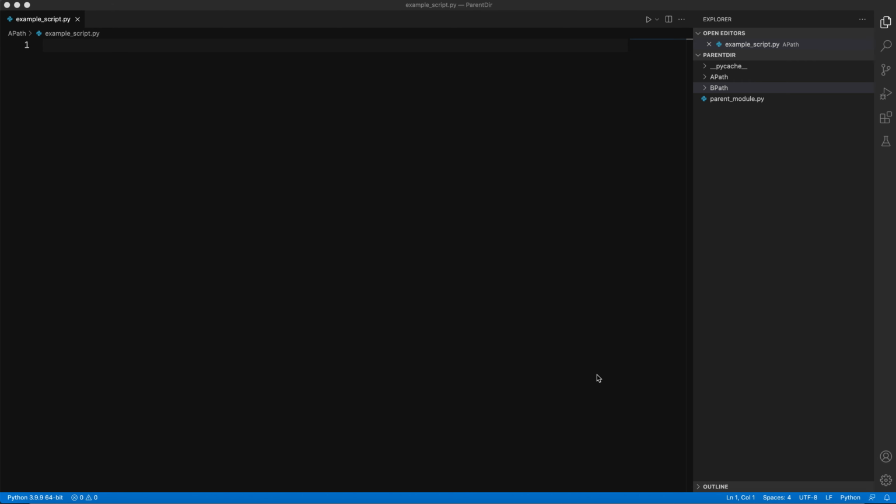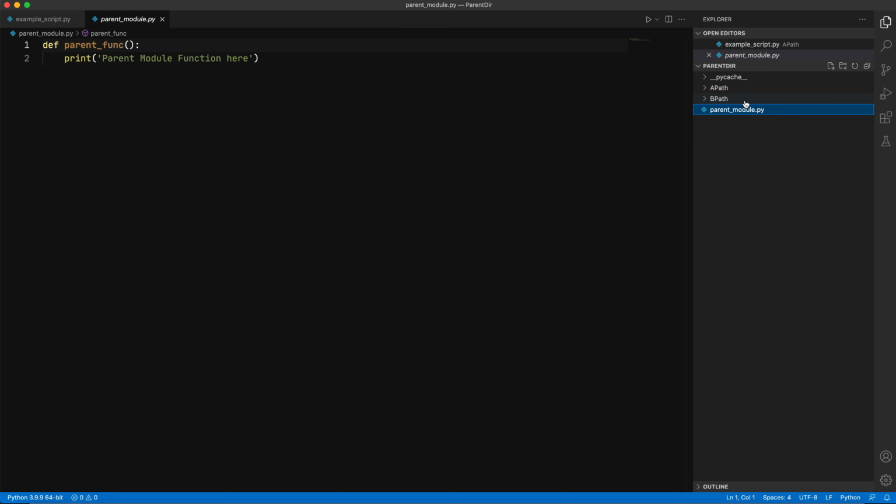Today I'm going to show you how to import a module from a relative path in Python. So for this example, I have a directory set up. It's called parent directory, in which I have a parent module. The parent module has one function. It just prints out that it's calling from a parent module function.